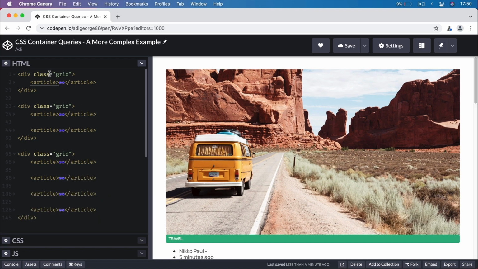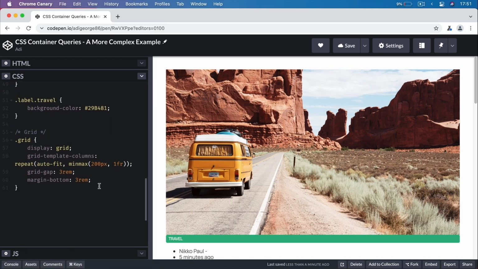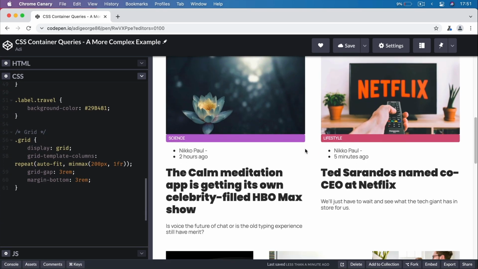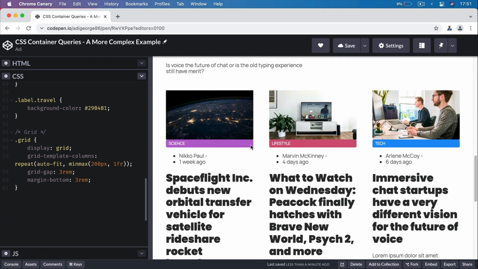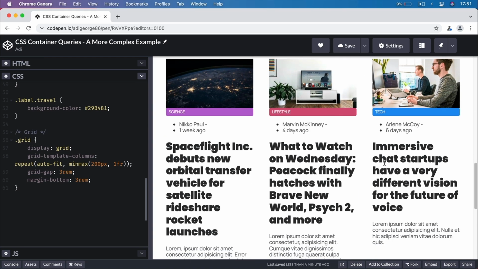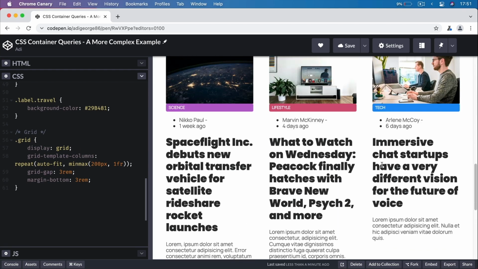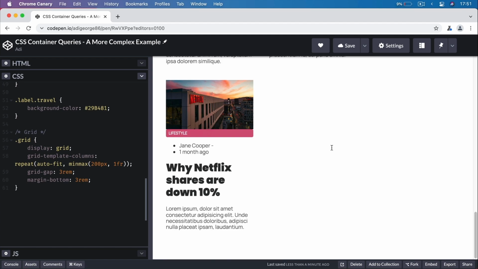See? So first row, 1 article, second row, 2 articles, third row, 4 articles. And that can be seen like this. See? This is the second row, and this is the third row. And Grid does its best to place these items correctly depending on the available space.